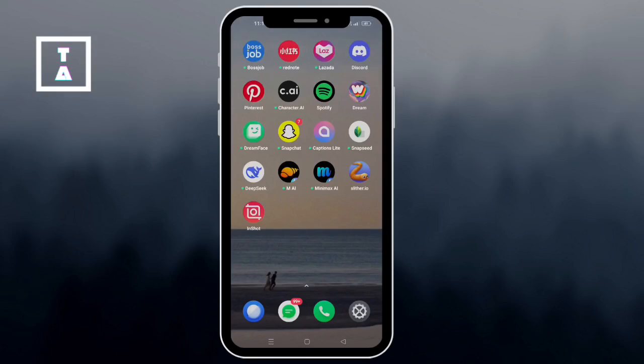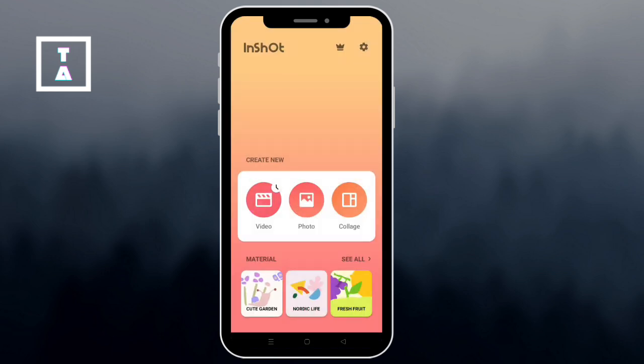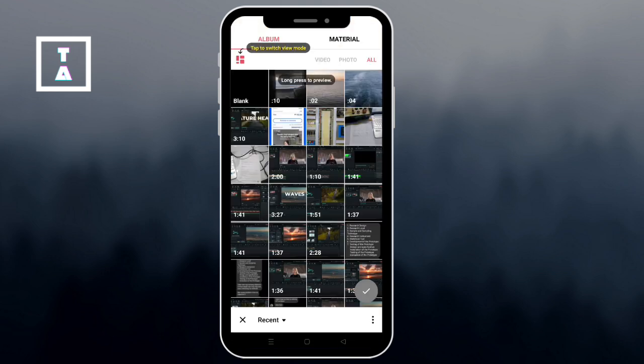Hi everyone, in this quick tutorial I'll show you how to add smooth, pro-looking transitions in InShot to take your edits to the next level. Let's get started.